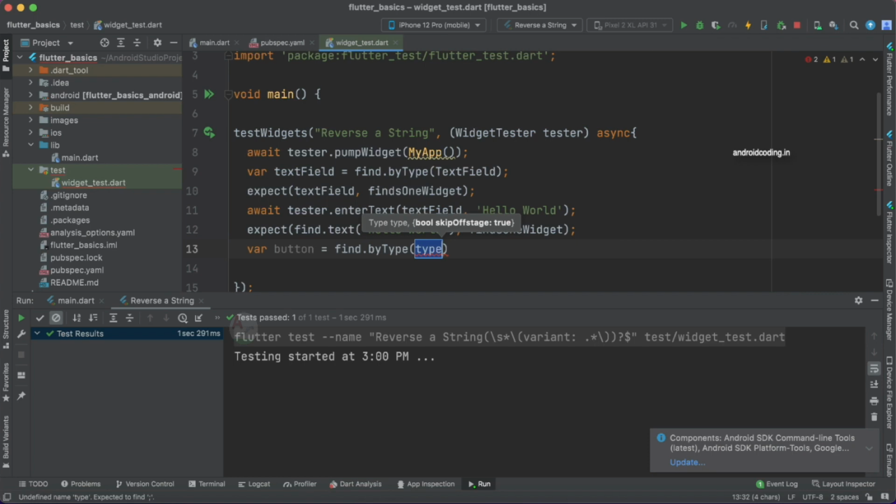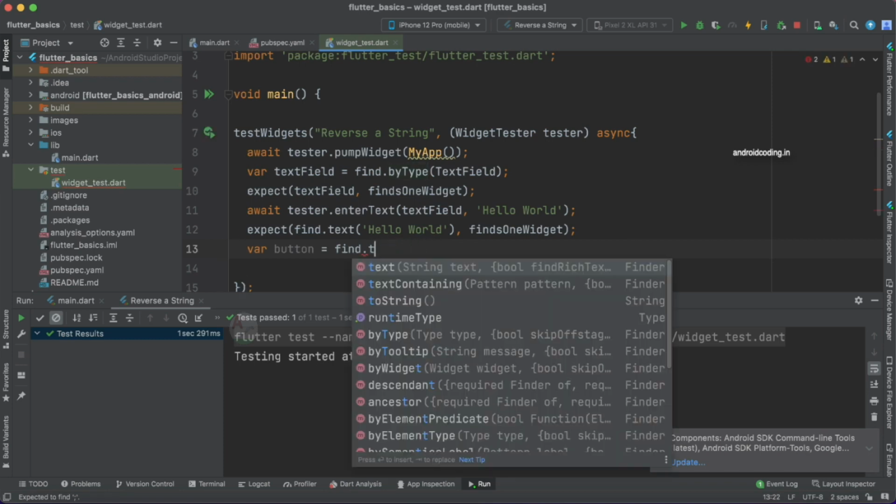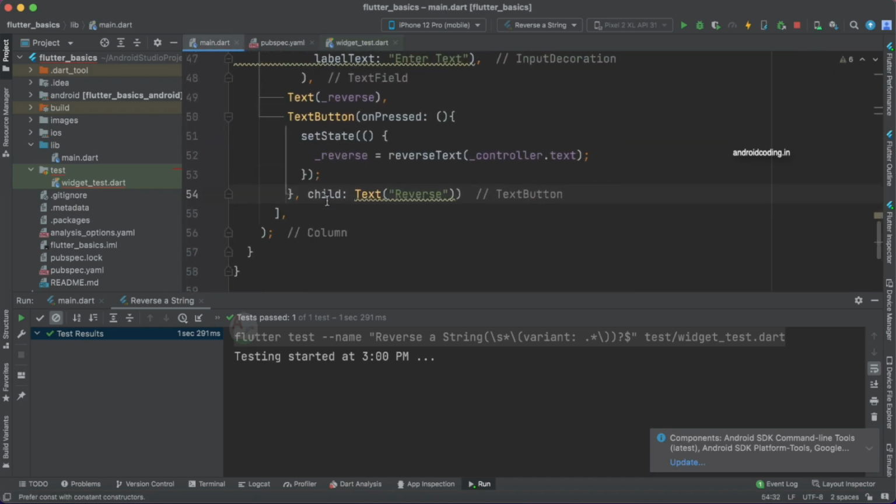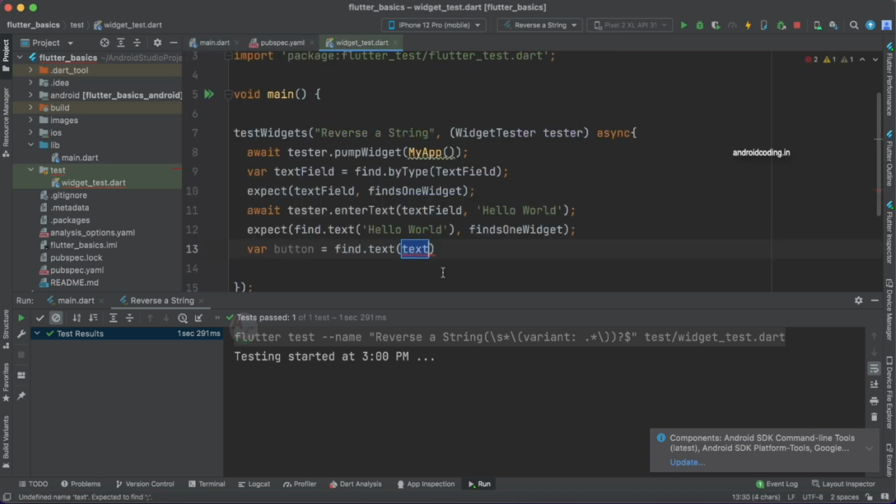Just for a change, instead of by type, even though you can do it by type as we have already done for the text field, you can just specify the button, like whichever button you have used, like TextButton or RaisedButton, whatever it might be. So now let's try to find it in a different way, by text. And what is this text again? Come back to our code and see what we specified here, reverse. Let us find by the text reverse, to check whether the button specified by the text reverse is present on the screen or not.